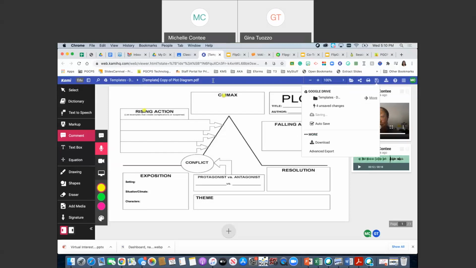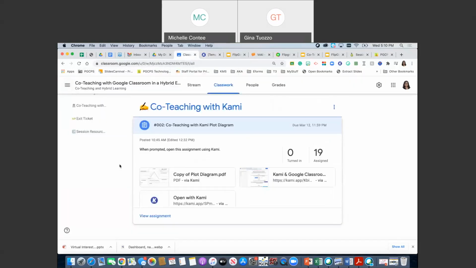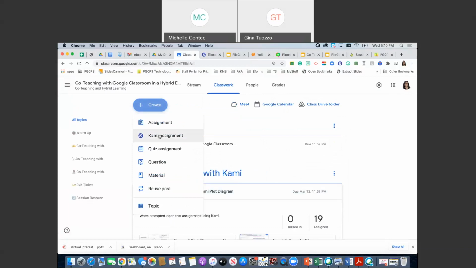And now I can go into my Google Classroom. And maybe I'm going to create a brand new assignment just so you all can see what this would look like with your students. So when I click the create button, you see, because I have downloaded or added the Kami extension to my computer, to my Chrome browser, I have an option that says Kami assignment. So I don't want to do a traditional Google Classroom assignment. I want to do a Kami assignment.